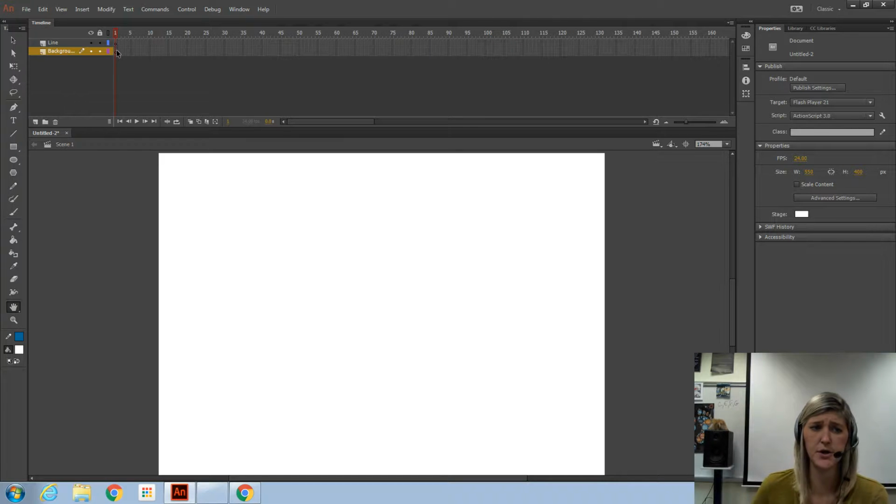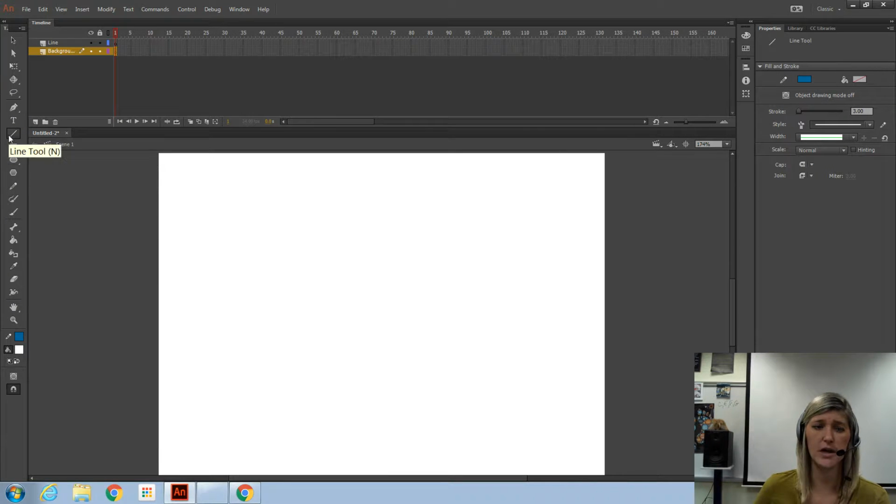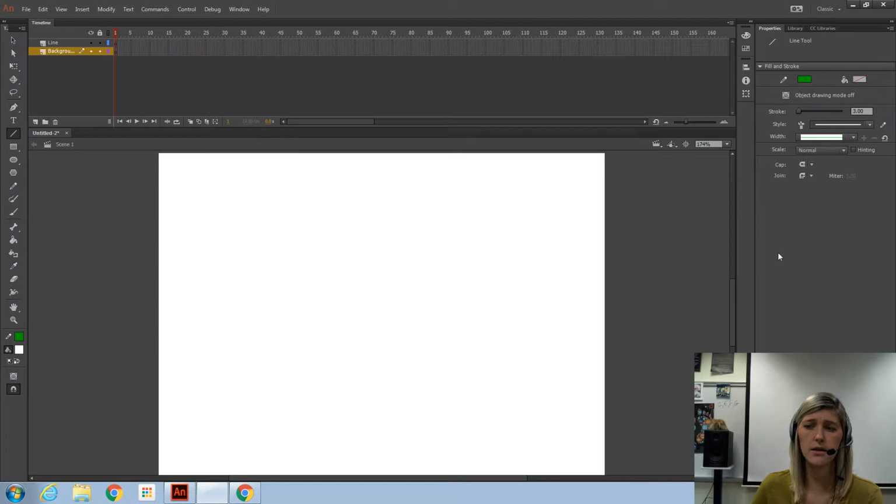So what I'm going to do is start off by using some of my drawing tools to draw on my stage what I want my background to look like. So maybe I'm going to start with my line tool. Notice when I click on my line tool, my properties panel changes so that I get the properties of my line. I'm going to click on the stroke color. I'm going to select a color for my grass, and then I'm going to draw out a line. Notice that mine may be thicker than yours. That's because I have my stroke set to 3.0, so that's where that's coming in thicker.